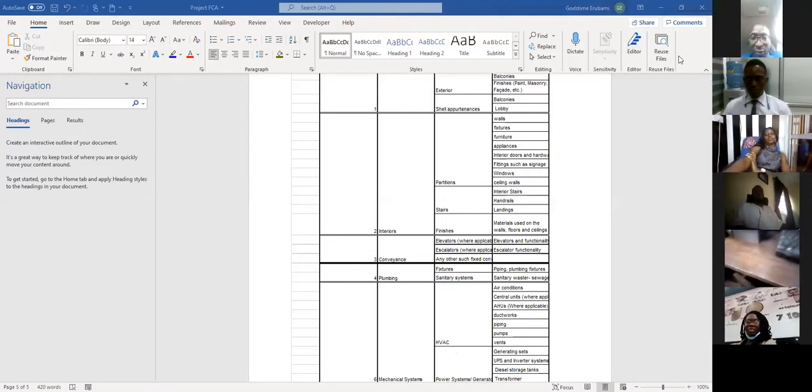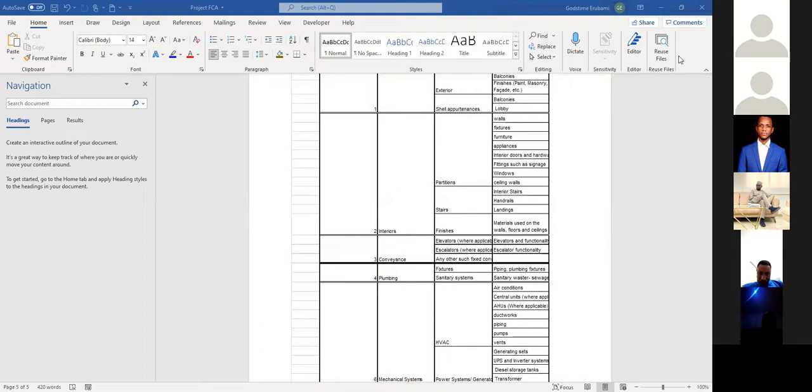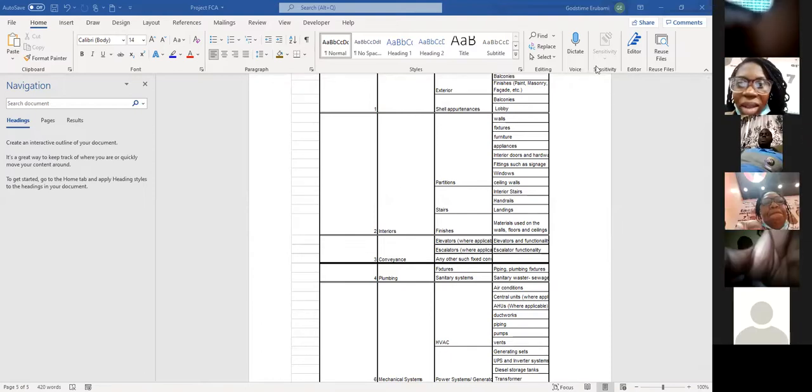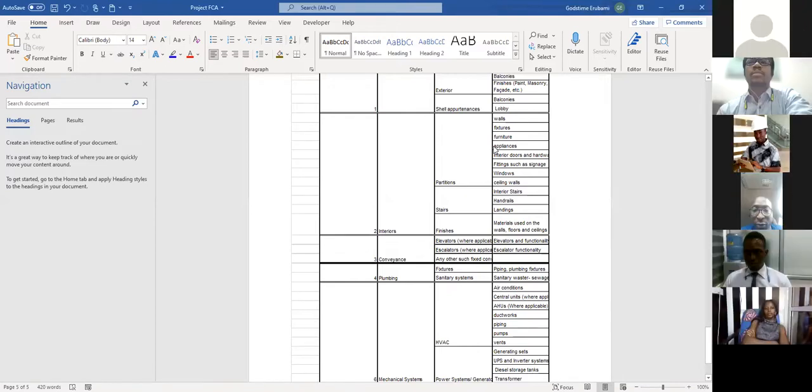Okay, I have a question as regards one of the columns. I think the issue I also had at first was that I was comparing the facility condition assessment on a Word document, but this table I did on an Excel spreadsheet, and I was kind of integrating it into the Word document, and it was not coming out very well. Okay, that's formatting.